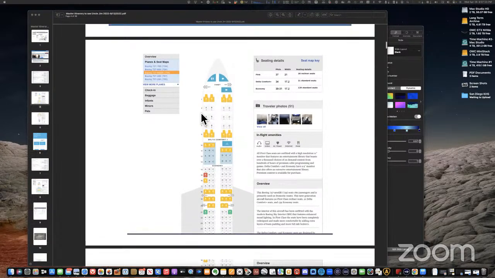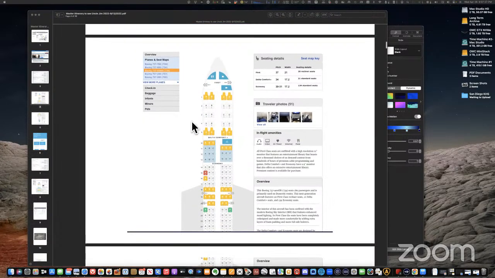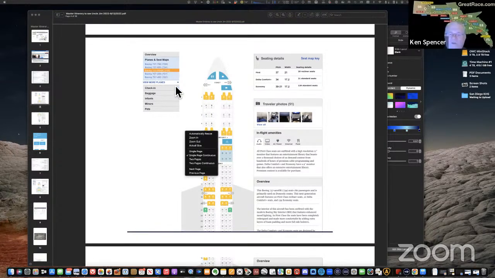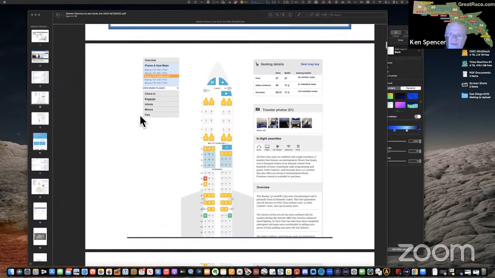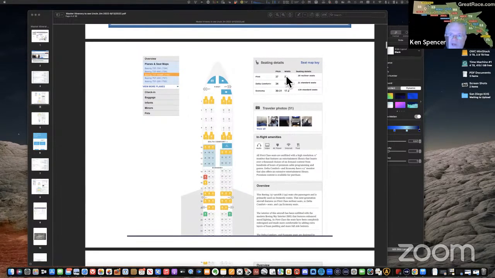This is a Delta flight that I took to Boston, I think a couple of years ago. Let's start with the upper right. On the left there, you can see the different airplane types, but you'll want to make sure it corresponds. On the right, the pitch shows you the distance between the seats, and then it shows you the width.